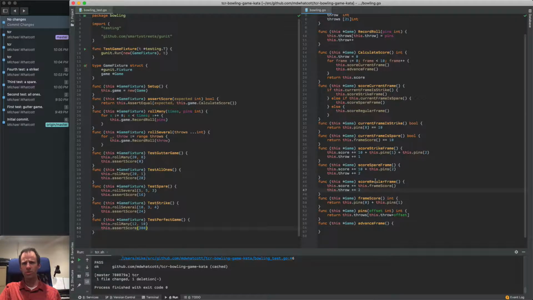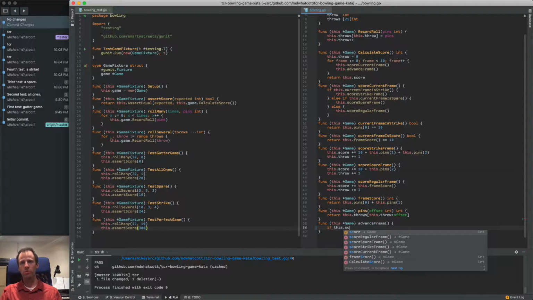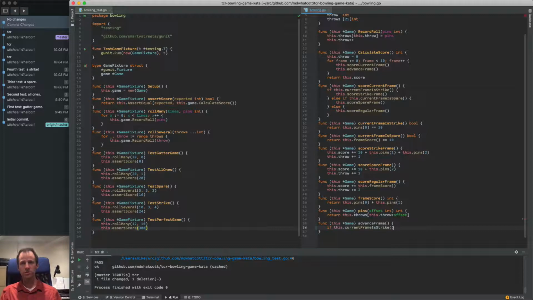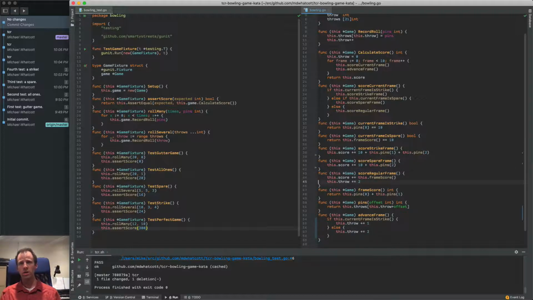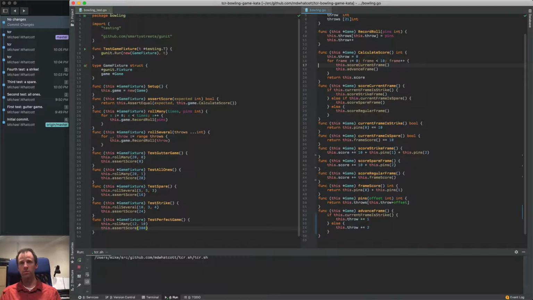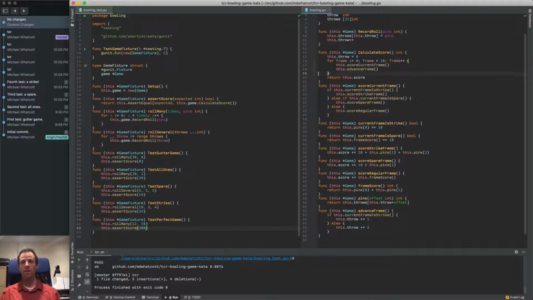Yeah, advance frame. What would that look like? In both the regular frame and the spare frame, we increment throw by 2, but in the strike frame, we only increment throw by 1. So we can probably just borrow: if current frame is strike, this.throw += 1, else this.throw += 2. Now that we have that in place, we should be able to get rid of those three calls there, and it should pass. It does. Okay, that's a nicer design. I like that a lot.